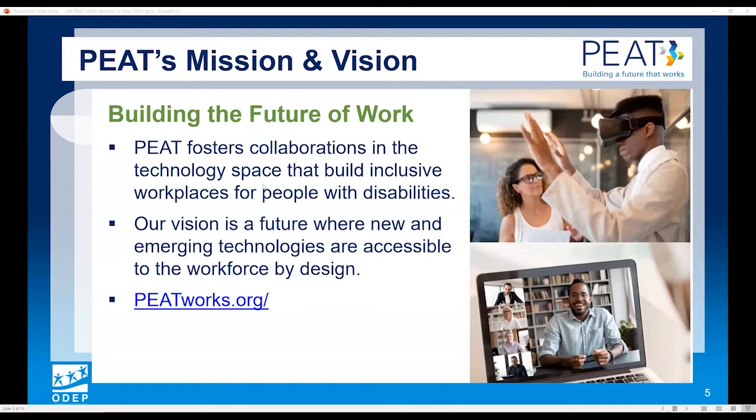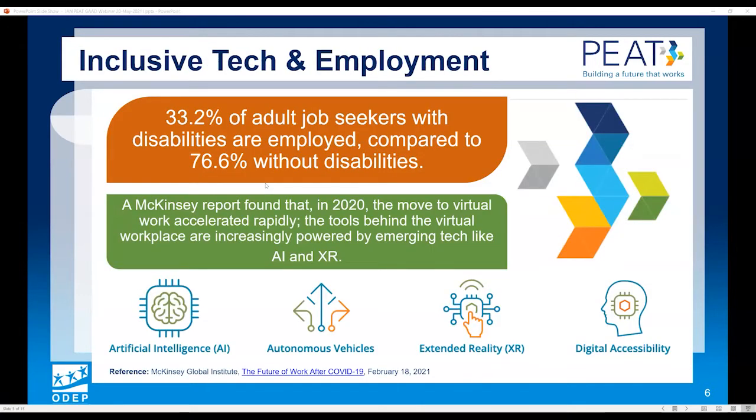First, I'd like to talk just briefly about the connection between inclusive tech and employment. Research is showing that 33.2% of adult job seekers with disabilities are employed, compared to 76.6% of those without disabilities. And this is a staggering gap in workforce participation that inclusive technologies can help close.